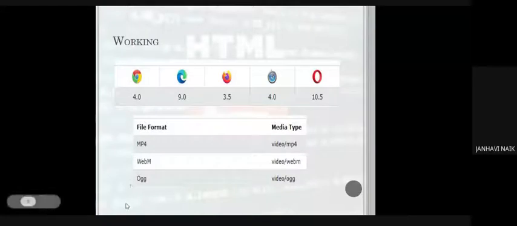Then we have Internet Explorer with 9.0. Firefox, which is 3.5. Safari, which is 4.0, and Opera, which is 10.5. So if you have this version or a higher version, it is going to work. Your HTML5 program is going to work. But if you have a lower version, some of the new properties may not work.